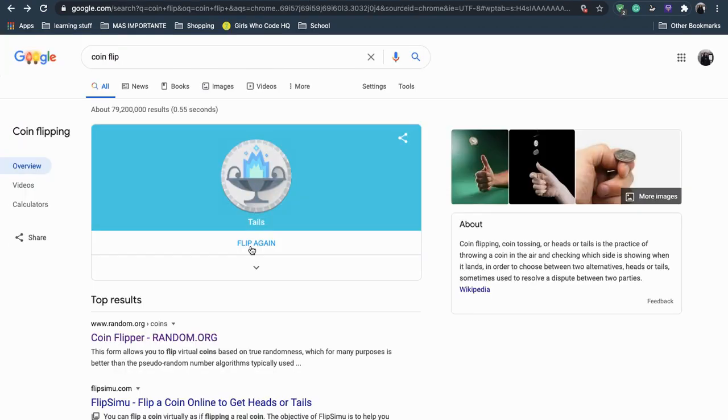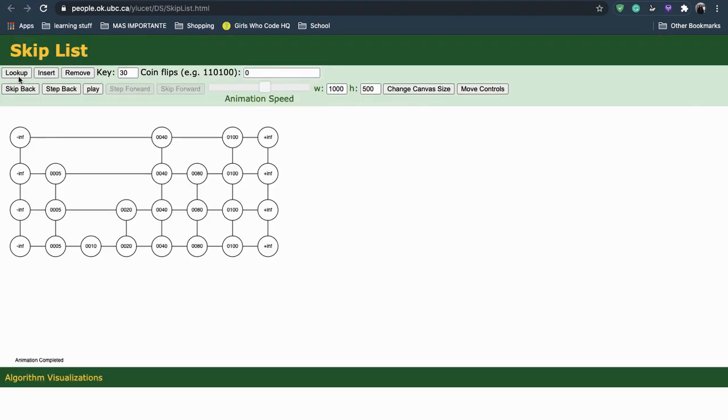Now we will insert 30 and flip for it, and that's only a 0, so it'll only go in the bottom layer, the bottommost layer here.